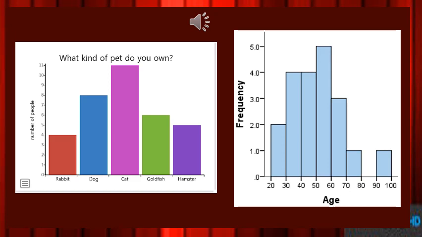The horizontal axis does not show categories. It shows numbers because histograms display quantitative variables. So this histogram displays the distribution of age in a population or a sample of 20 individuals. The horizontal axis shows the age from 20 years old to 100 years old, and the height of each bar represents how many individuals are in each class. For example, between 20 and 30 years old, you have 2 subjects.